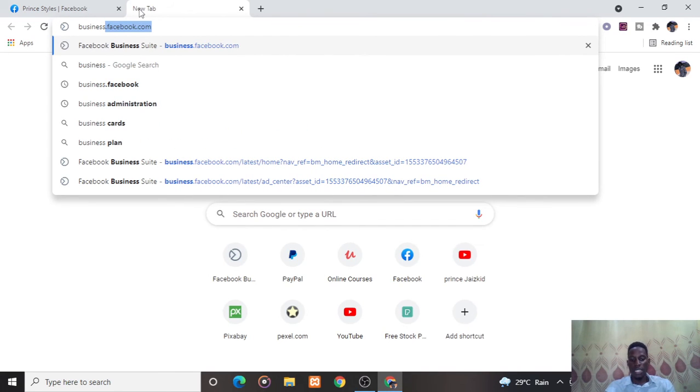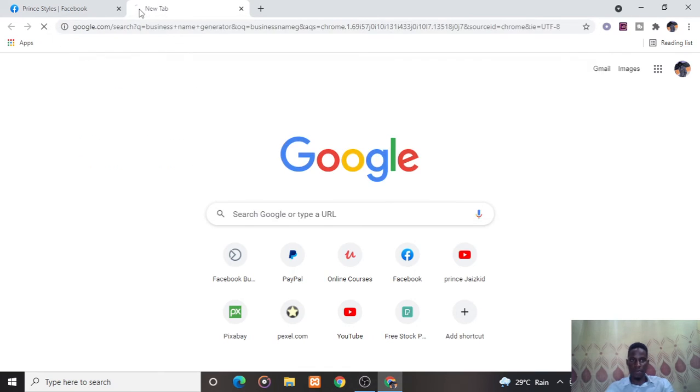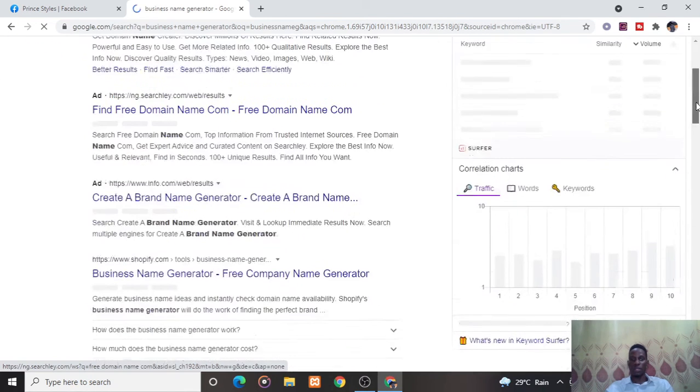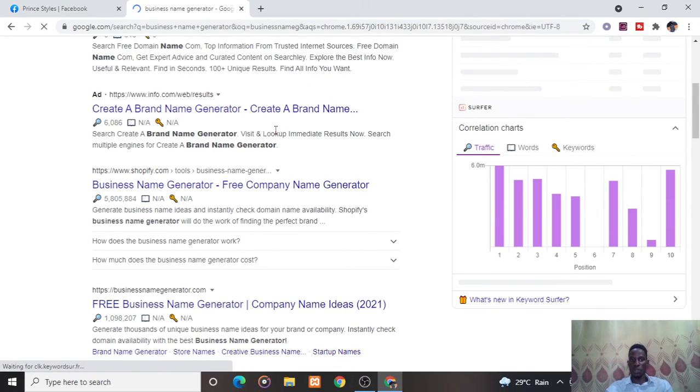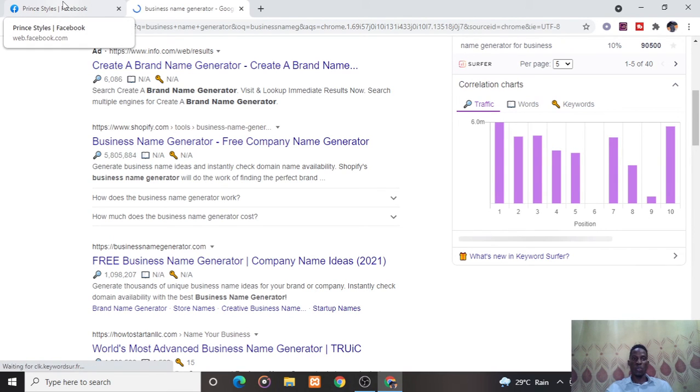business name generator. Okay, so once you open this website, you have a lot of options. See it here, business name generator, where you can actually generate a business name. If you do not have one, you go to business name generator and it will generate a business name for you. After you fill in the necessary information about your business, it will automatically generate names for you. It will suggest names you can use.